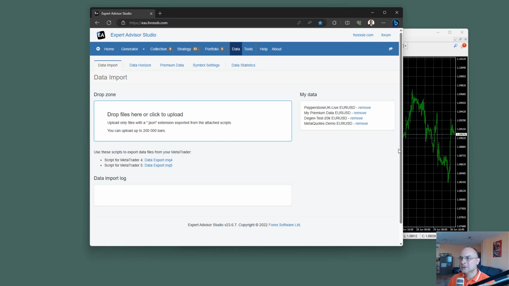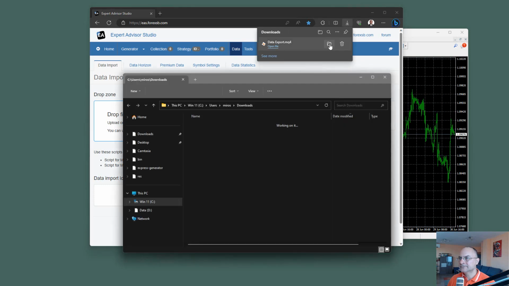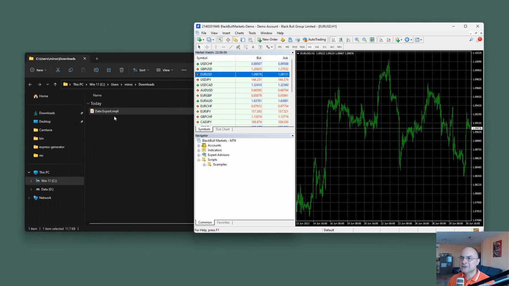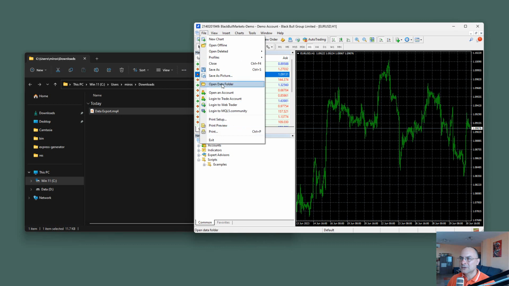I will show you how to work with both MetaTrader 5 and MetaTrader 4 because there are some quirks and we will make some fixes. So I will download the Expert for MetaTrader 4. It goes to the download folder. And please remember, this script is not an Expert Advisor.